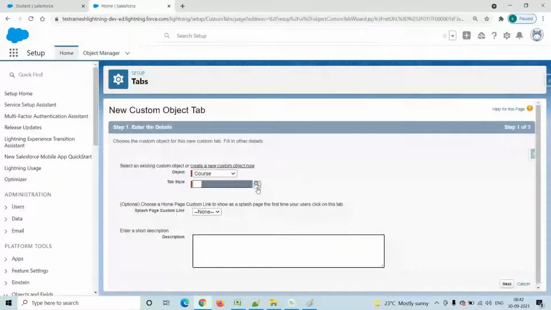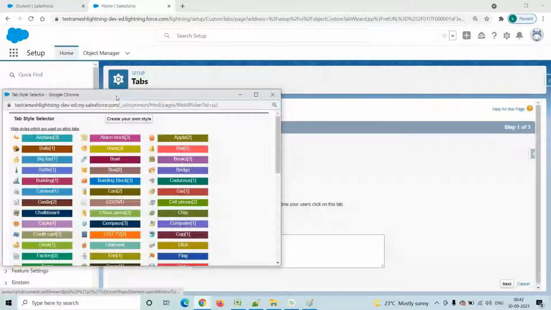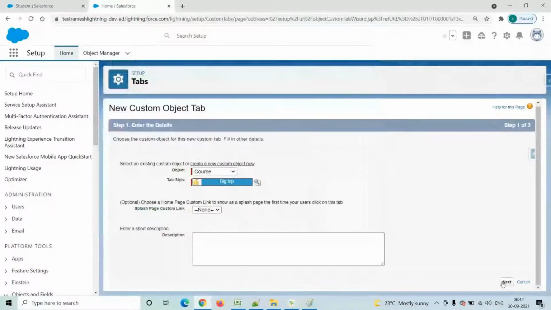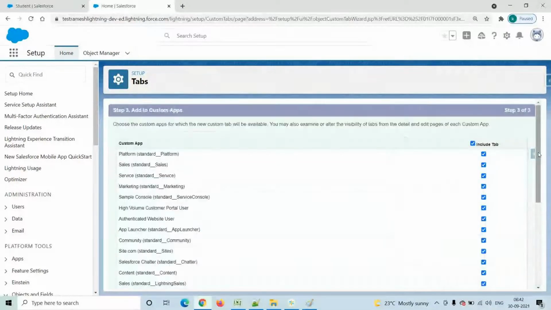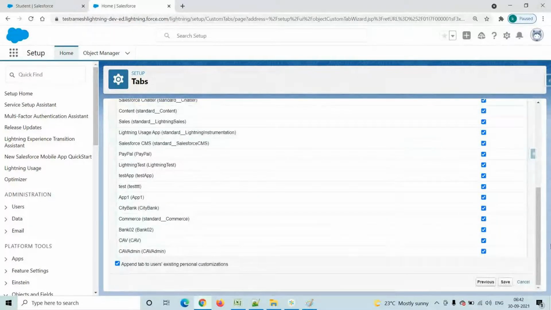Choose the tab style. Now go here, click on next. Click on next. Finally, try to save this one. So we created one more custom object.